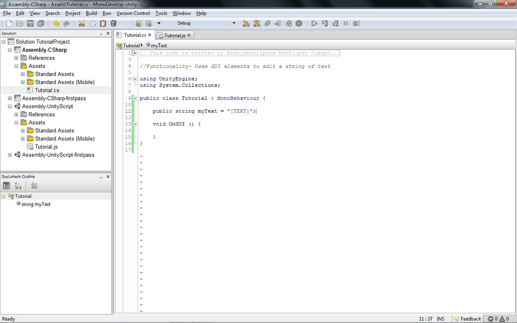So let's break it down. Public means that it's public, it can be accessed anywhere in the script. String is the type of variable. Notice it's all in lowercase. And then this is the name, my text. Then you put an equal sign, and then in quotation marks, whatever it is. You do that in quotation marks because this is a string. For other variable types like integers and floats, you wouldn't. And then right here is the semicolon.